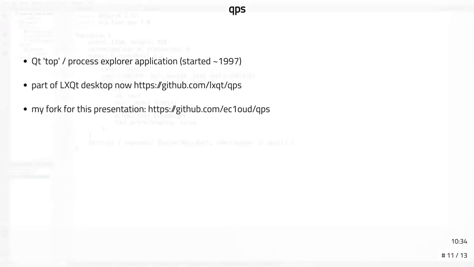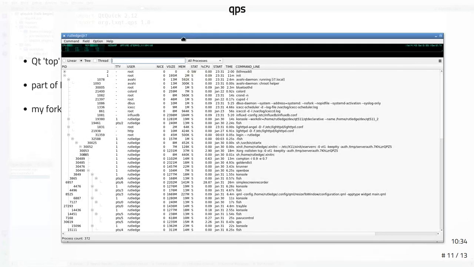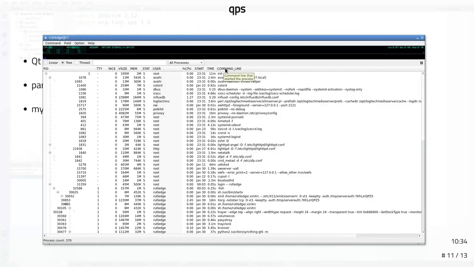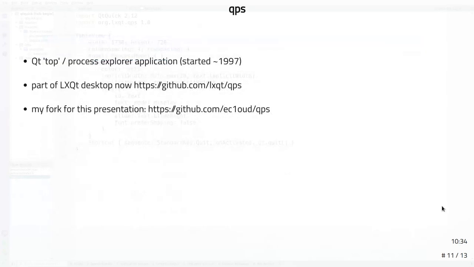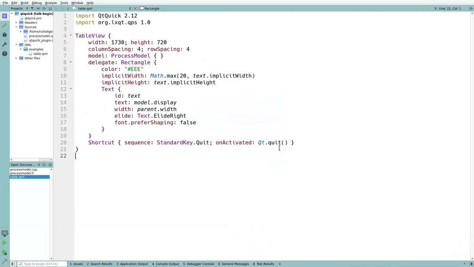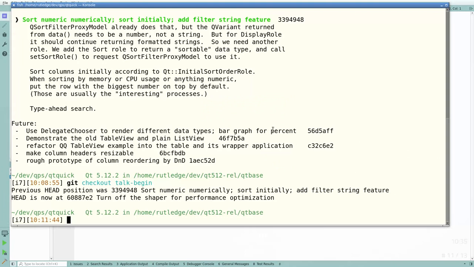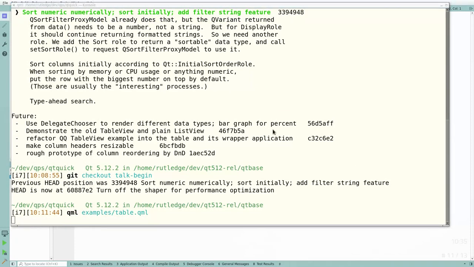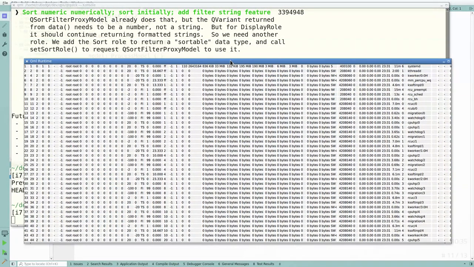So this is QPS from the Arch Linux repo, but this is a widget application. It's using QTableView. So I basically wanted to recreate this in Qt Quick. So let's get into the code. I started out really simple. If I show this current version, it looks like that. I've created a table model and I'm showing it in a TableView.